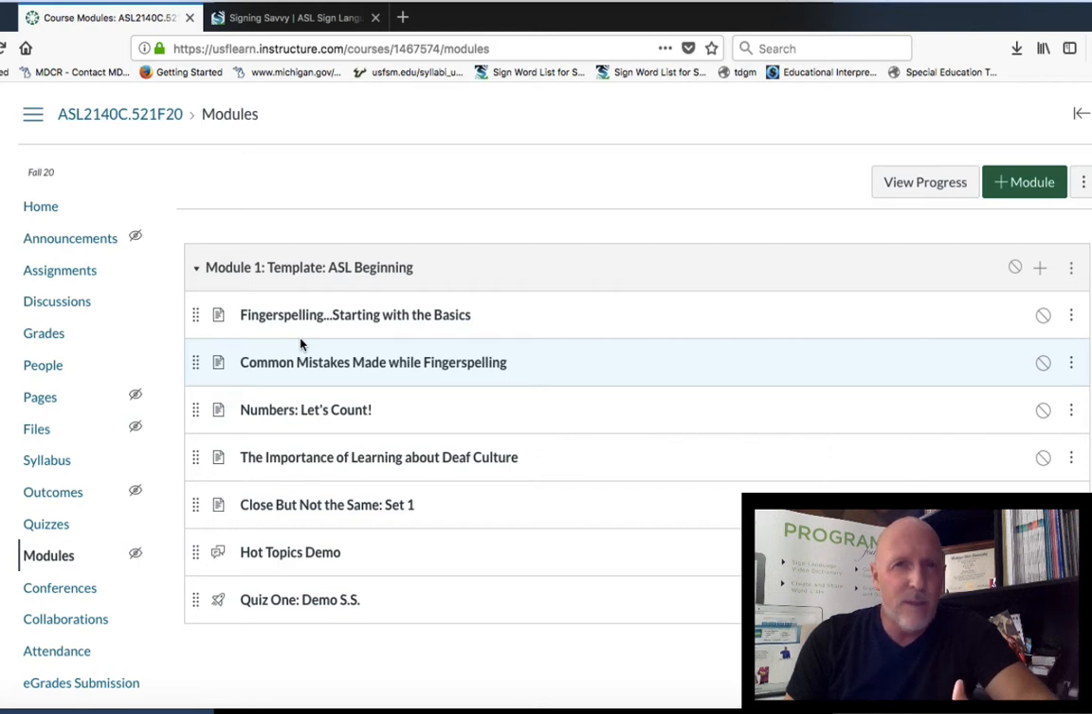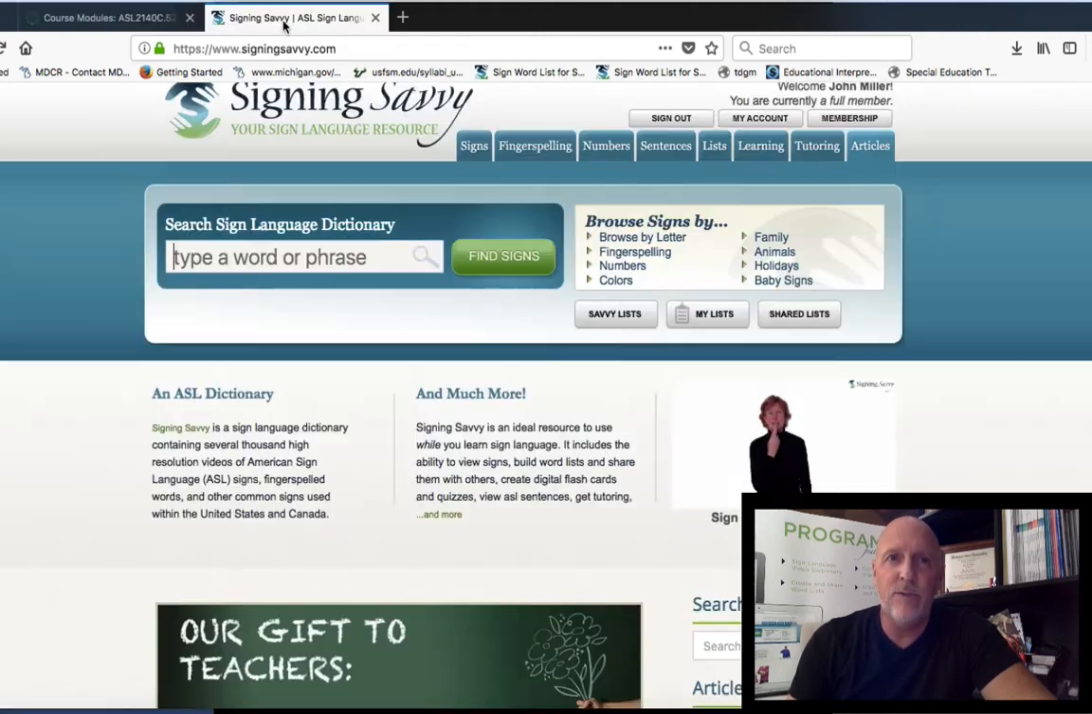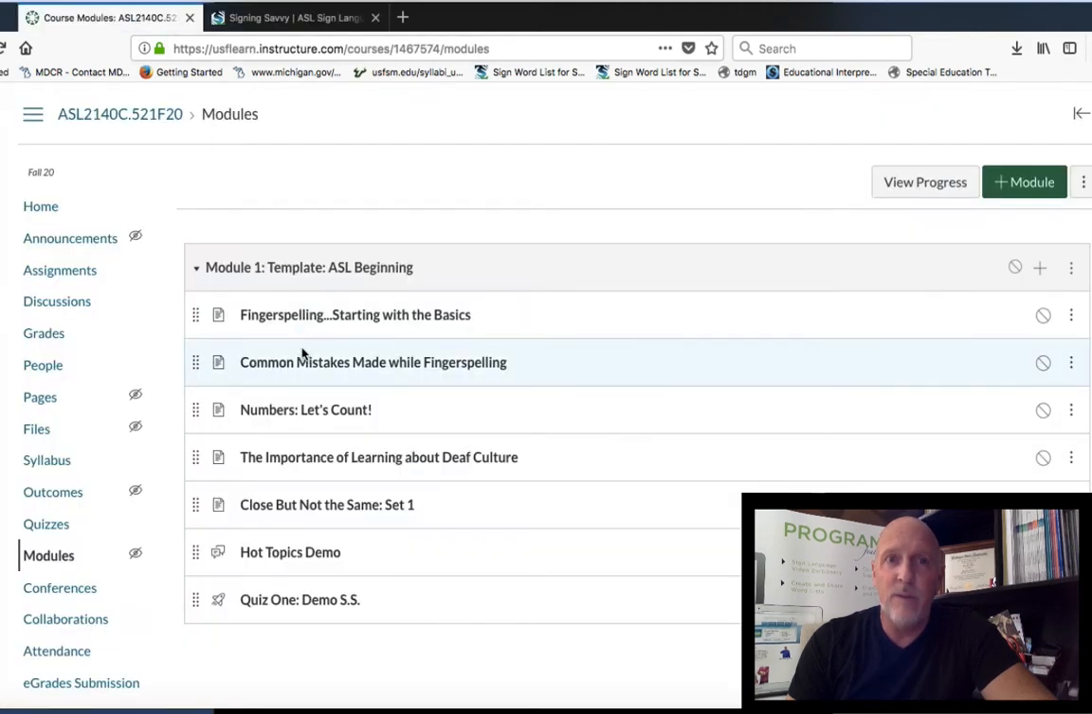But with everything being online and so much now being that people can do things at their own pace, a module doesn't necessarily have to be a week. So you can name it whatever you want to. I just chose to name mine Module 1. You can do the name of your class, that type of thing. But what I want to show you that's most important is how we take things directly from Signing Savvy, our site here, and just by using links, we can put them into these different modules.